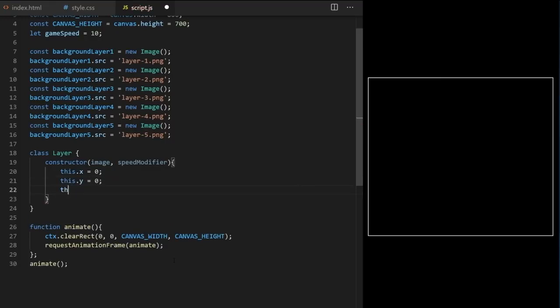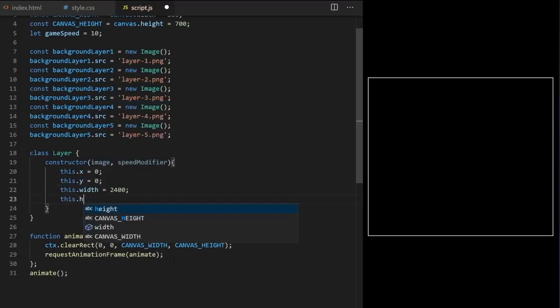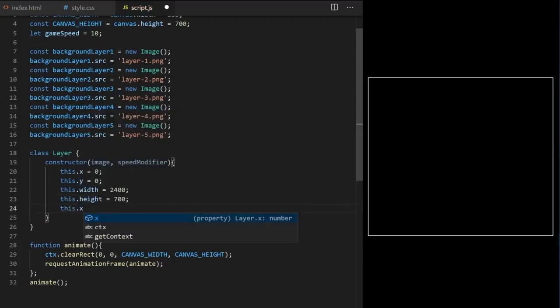All our layers will have the same width of 2400 pixels. Height will be 700 pixels for all my layers. X2 coordinate will be where we draw the second image. The second image needs to start where my first image ends, so at the horizontal position 2400 pixels.